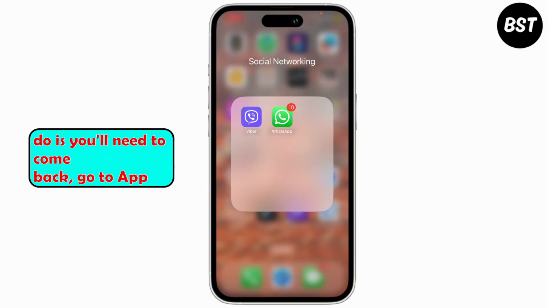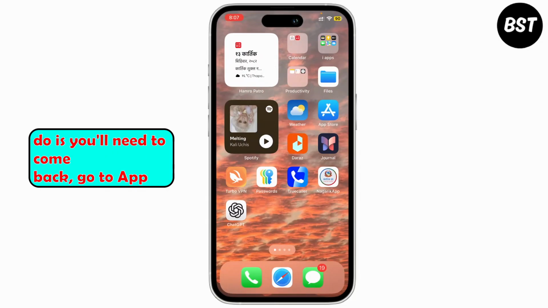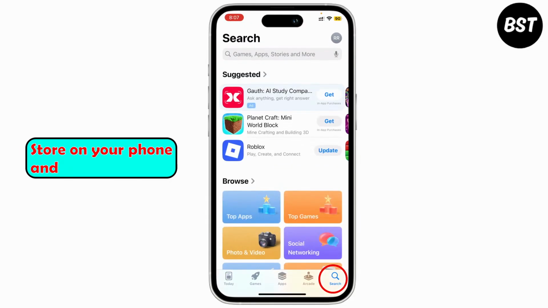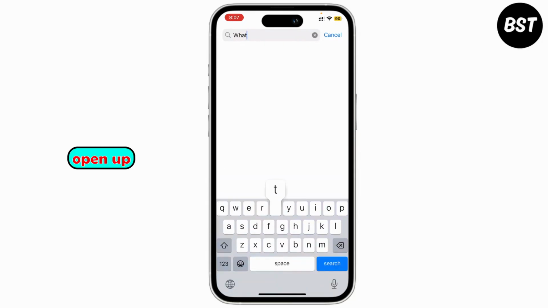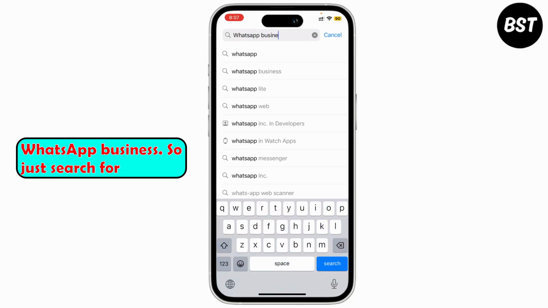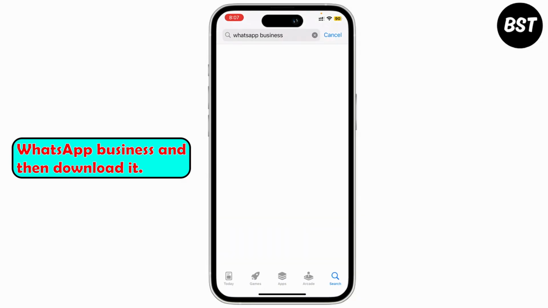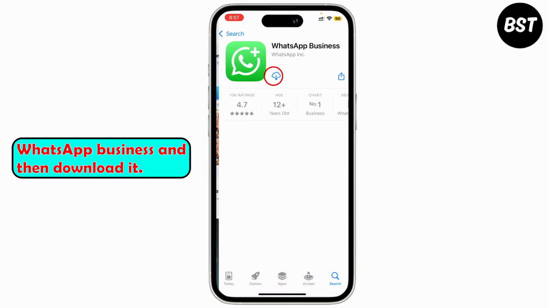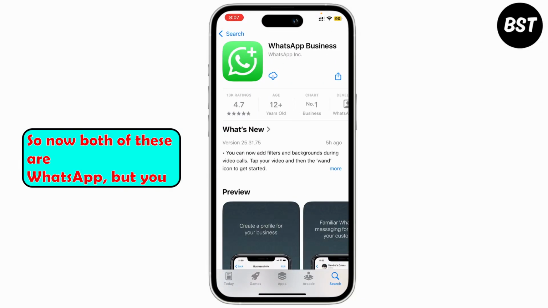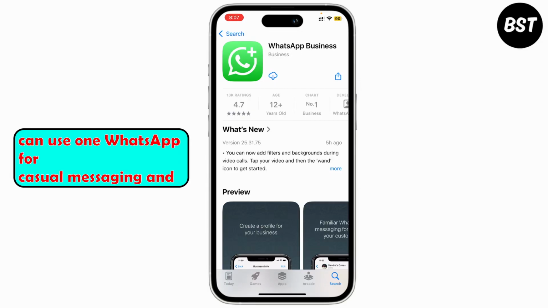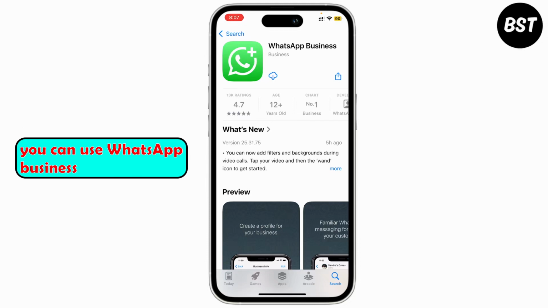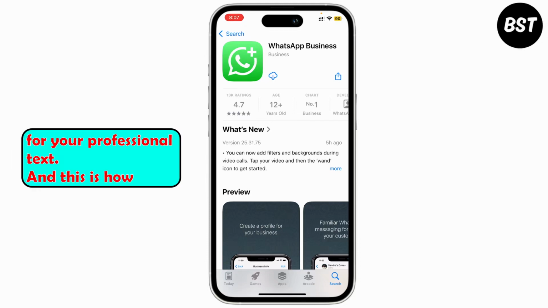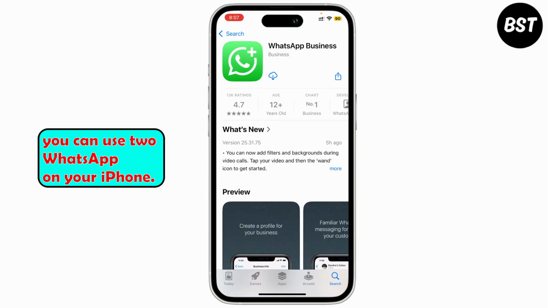What you need to do is go to the App Store on your phone, and then search for WhatsApp Business and download it. So now both of these are WhatsApp, but you can use one WhatsApp for casual messaging and you can use WhatsApp Business for your professional texts. And this is how you can use two WhatsApps on your iPhone.